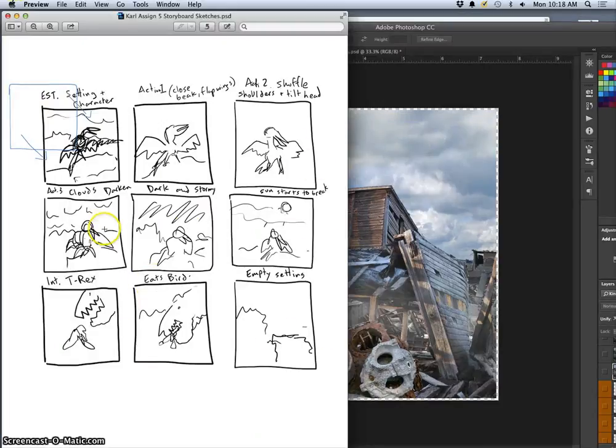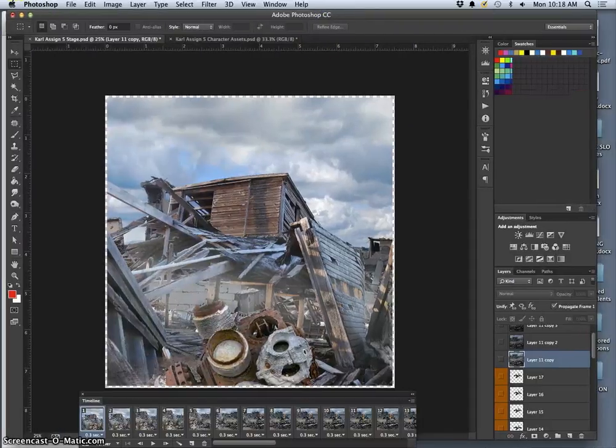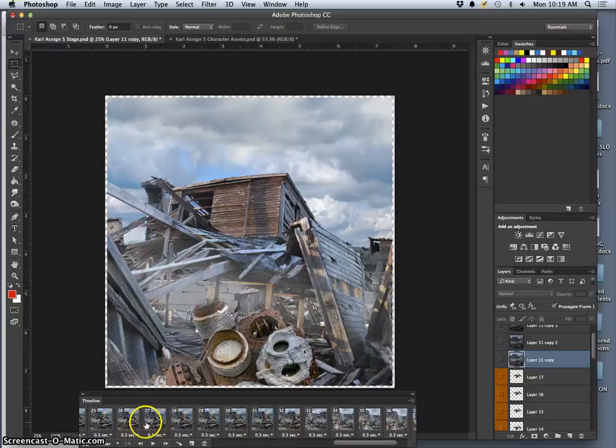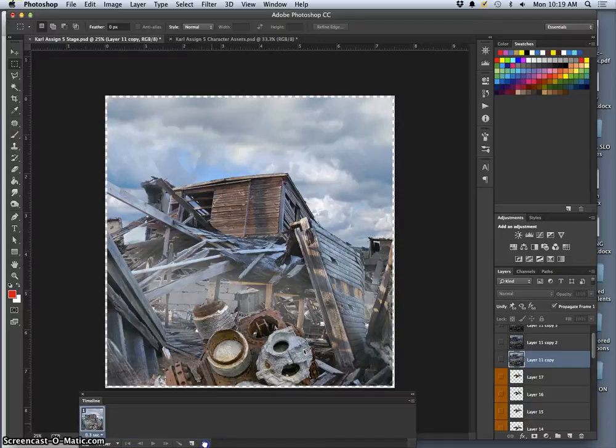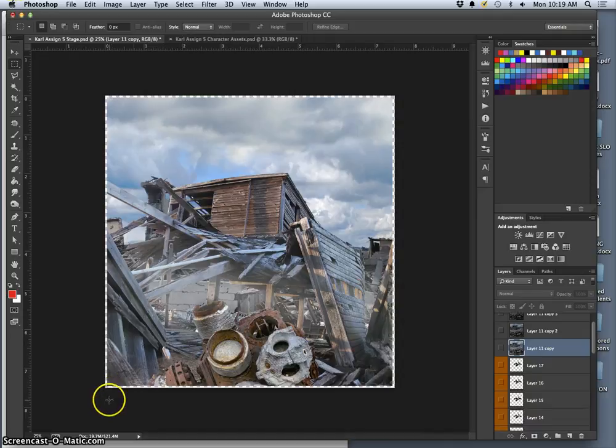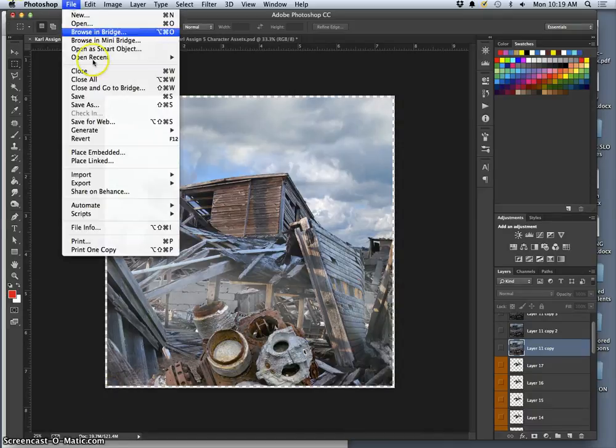Now I need to build up assets for the background, and then eventually for the T-Rex. So before I can do that, I need to erase all of these timeline frames just by selecting them all and dragging them down to the trash. And then I'm going to close timeline. And now I'm going to save it.